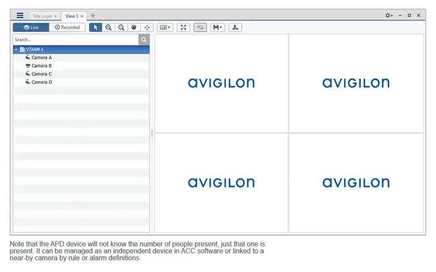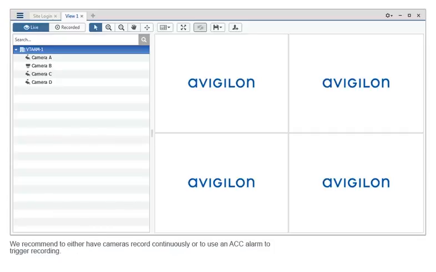Note that the APD device will not know the number of people present, just that one is present. It can be managed as an independent device in ACC software or linked to a nearby camera by rule or alarm definitions. Note that ACC rules cannot be used to trigger recording. Nearby cameras can be configured to record on motion, but dwell alarms are triggered by periods of no motion. We recommend to either have cameras record continuously or to use an ACC alarm to trigger recording.